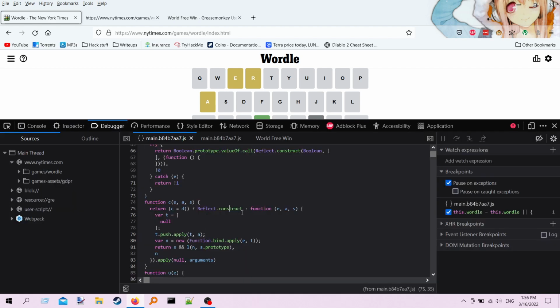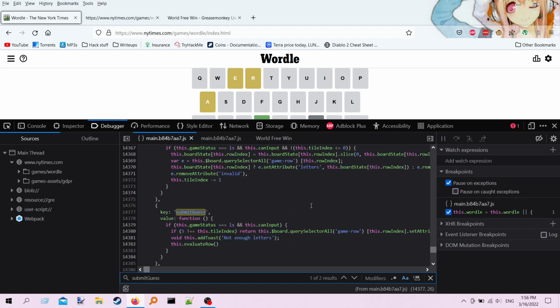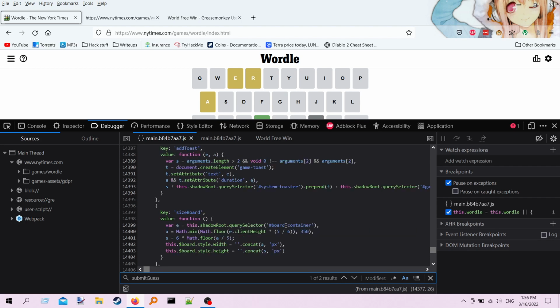Or not the guess, but like what the actual solution is. Because at some level, it has to compare our guess to the solution. So let's see, submit guess. Okay, it only shows up in two places, and it looks like it does this sort of thing here.